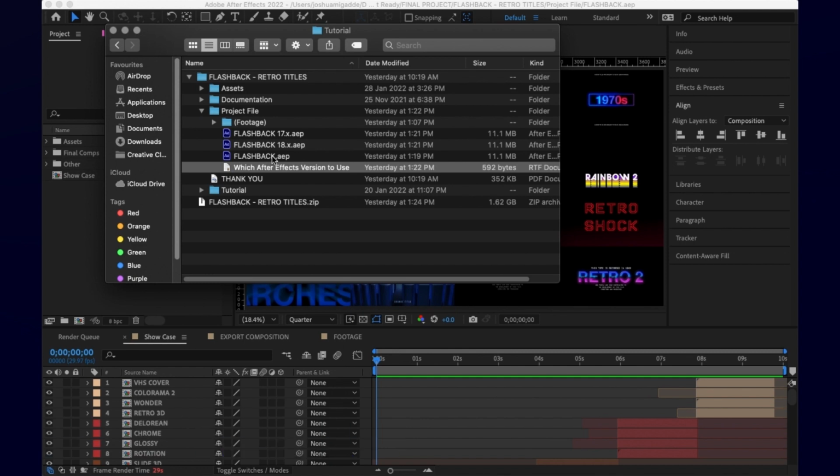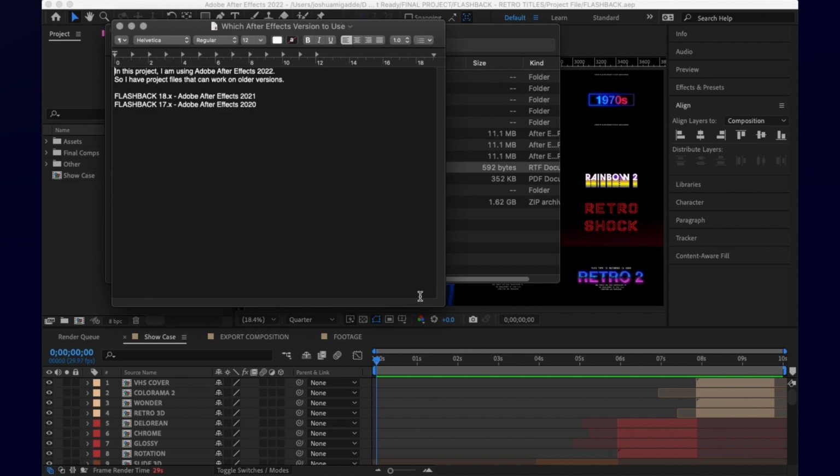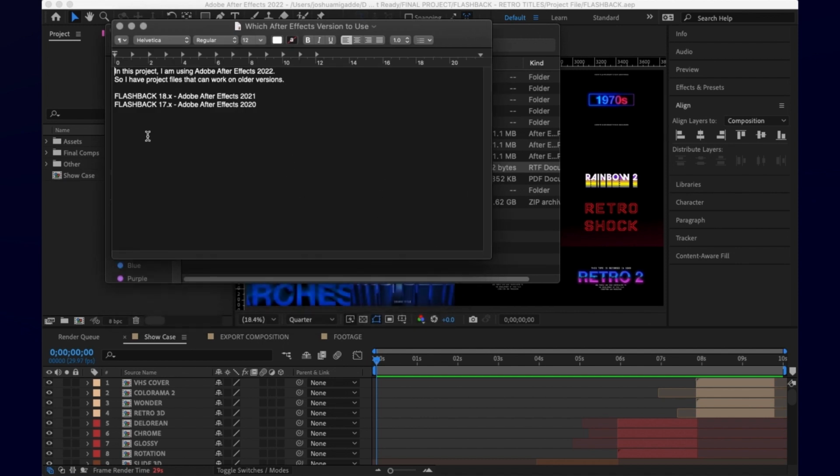There are three project files inside the project file folder. The reason is that I'm using After Effects 2022, but some of you may be using After Effects 2021 or 2020, which is okay. Depending on the After Effects version you have, I have a text file that shows you which After Effects project you need to use.